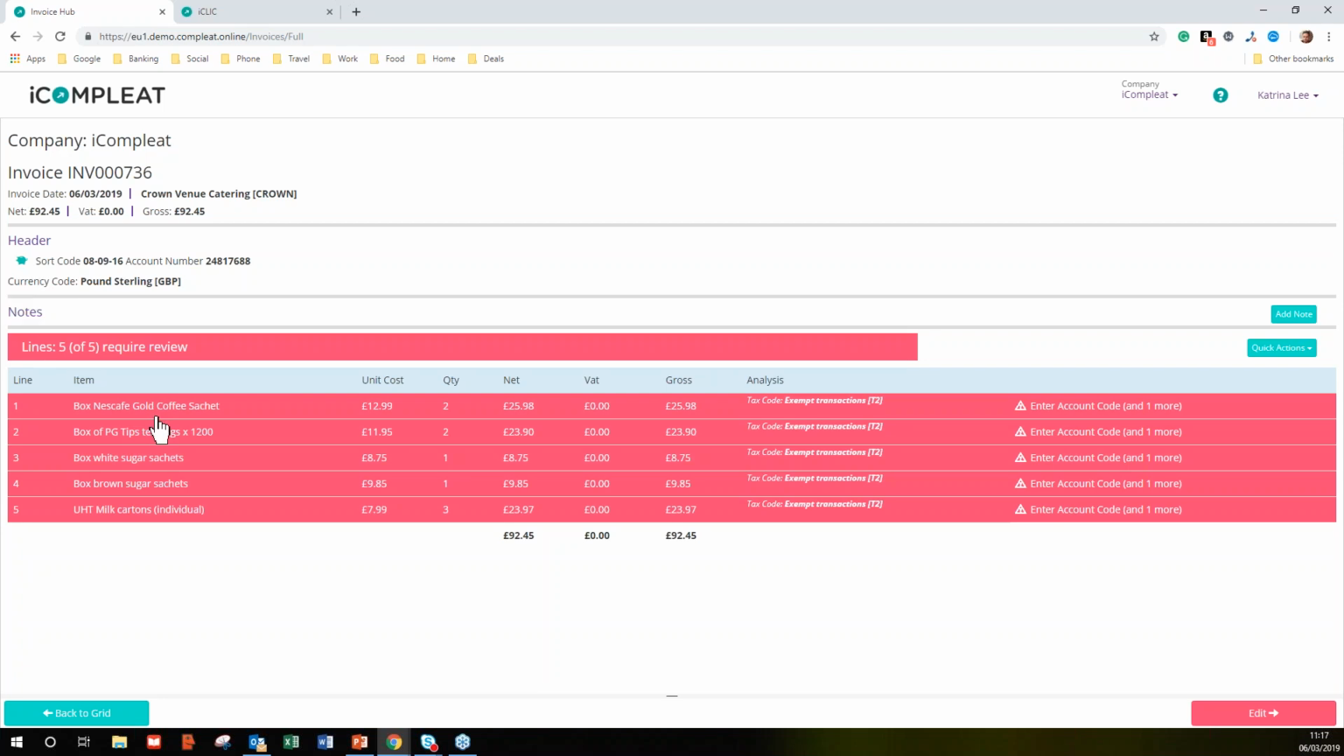Below that, it's extracted 5 lines off the invoice. So that's including the item description and the unit cost of this particular line. And the reason why every line is in this red pink color is because it's requiring review. It needs some kind of action before I can send it off for approval. And if I hover over here, it's asking me that I need to add an account code and a department for every single line on this invoice.